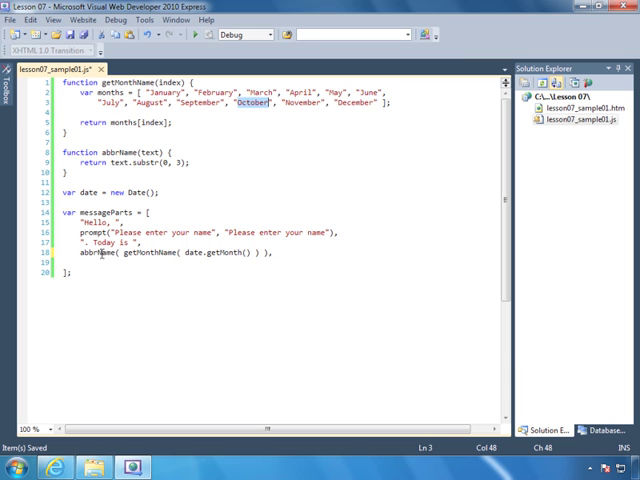And as it does so, it will pass October to this abbreviate name function, which will then execute, and then it will return the first 3 characters of the string. So we're kind of doing the same thing as we did with prompt here. We are executing several functions in this case, however, and storing that value as the 4th element, at the 3rd index of the array.